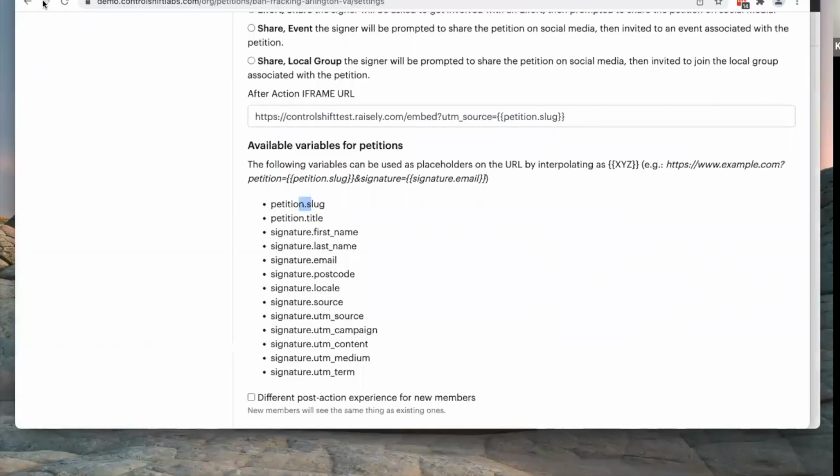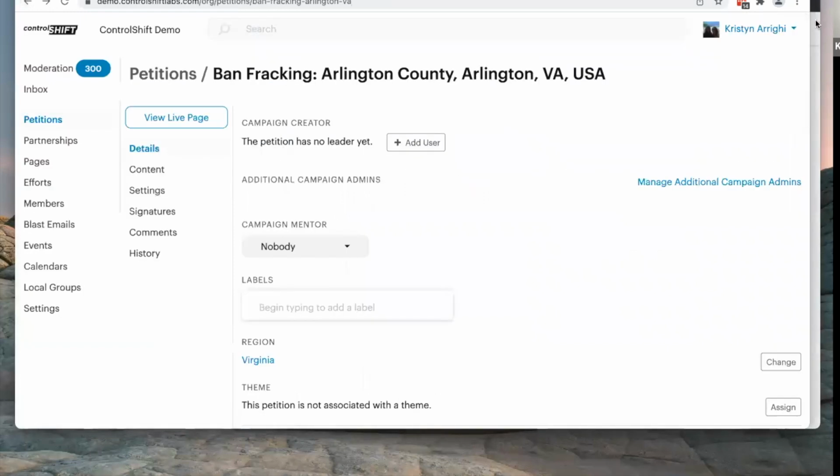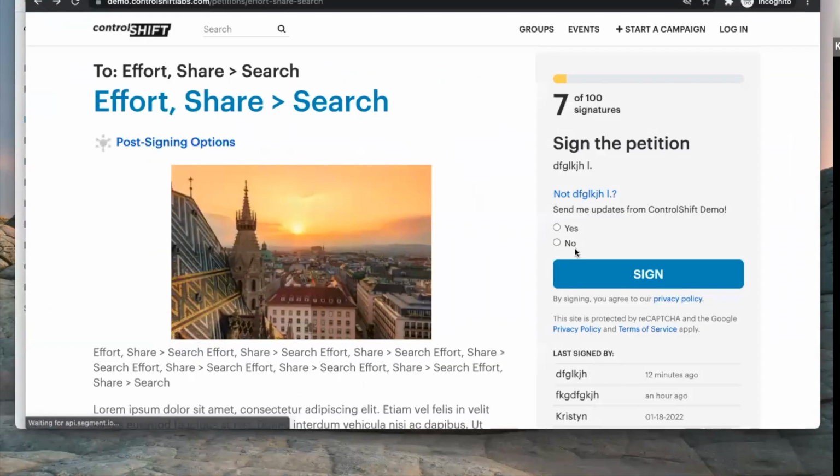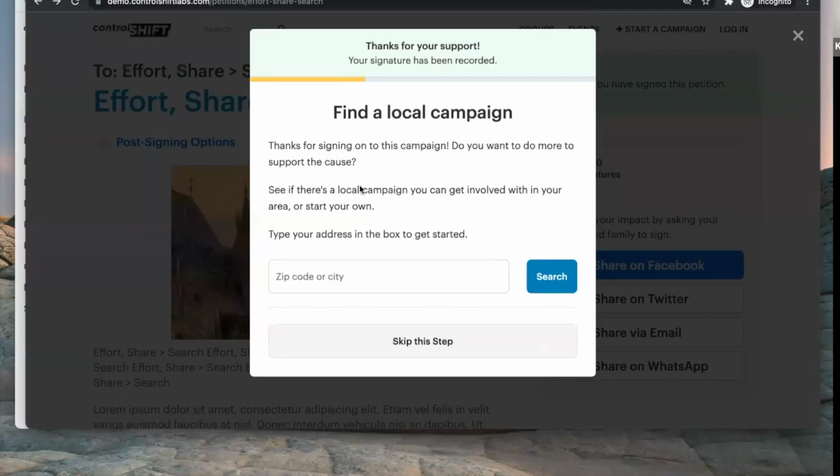And the other thing to know is that you can customize what the prompt here says. So you can make this really specific to whatever effort you're running so that people know exactly why they should enter their zip code and do a search. Any questions on that?